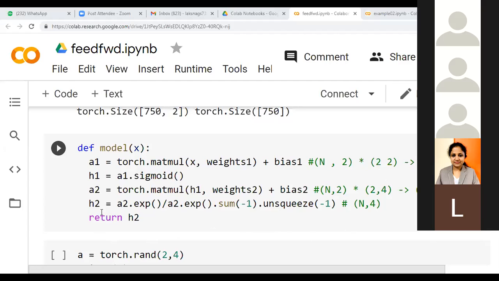And now I am applying what is called softmax. So what is the softmax function? A2.exponential divided by A2.exponential.sum. I have shown in the presentation, it is nothing but e to the power of A2 divided by the summation over i equals 1 to n of e to the power of A2. That is the softmax function, and the same thing is happening here: A2.exponential divided by A2.exponential.sum.